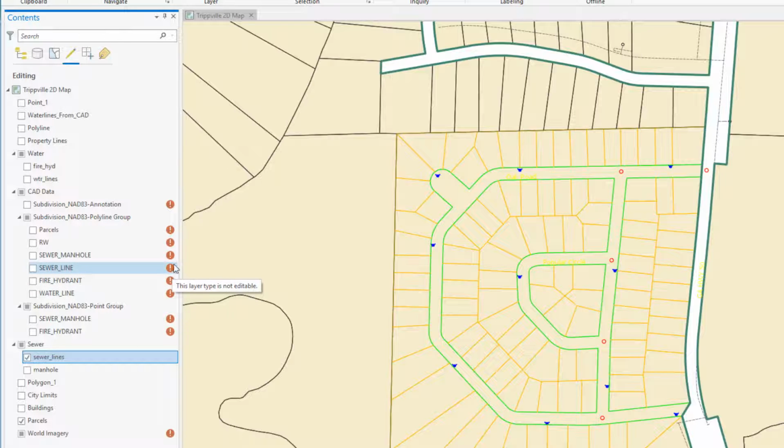And if you hover over it, you'll see it says it's a non-editable data type. And that's because this is CAD data. You cannot edit CAD data inside of ArcGIS Pro. We can convert it, as we've been doing, but we can't natively edit.